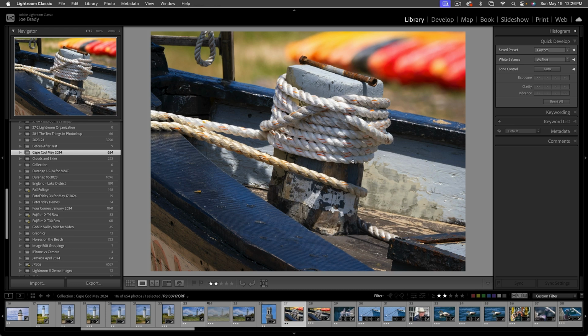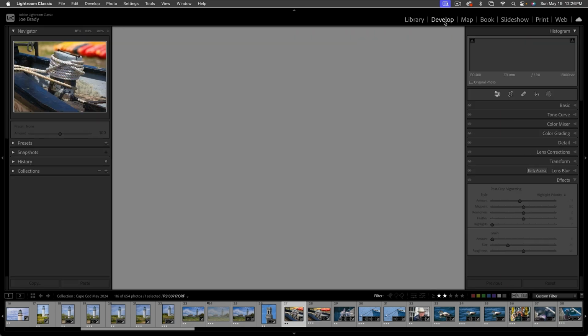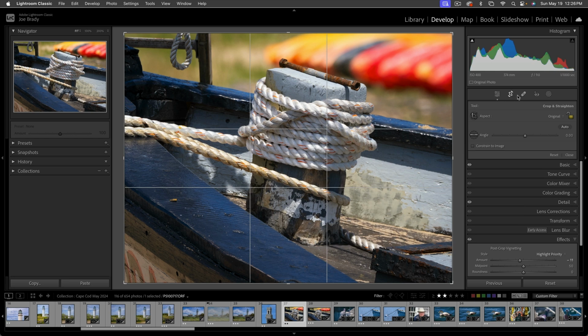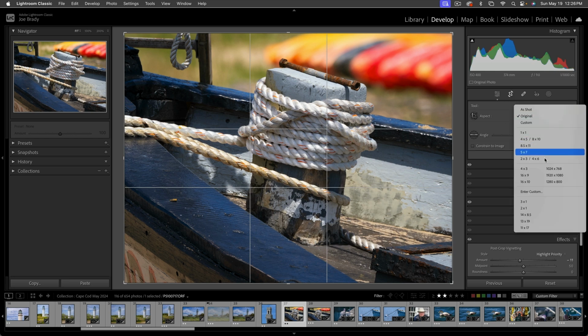I've got this interesting detail of a boat in the harbor in Provincetown, Massachusetts, and I really wanted to be able to use this in a video, kind of a video of the place, but the aspect ratio didn't quite work. So if we look at the develop module and I go to my crop tool and I want to fill this in a video, it needs to be 16 by 9.